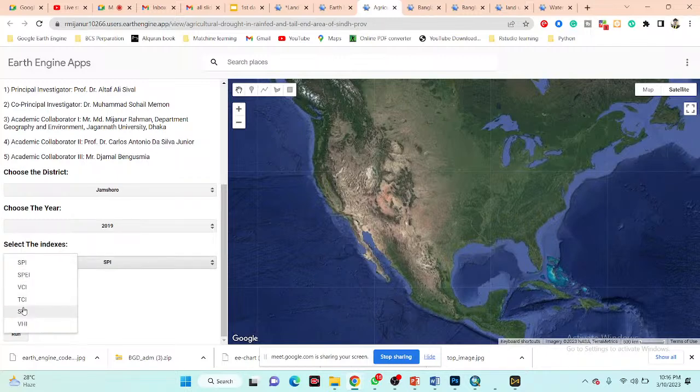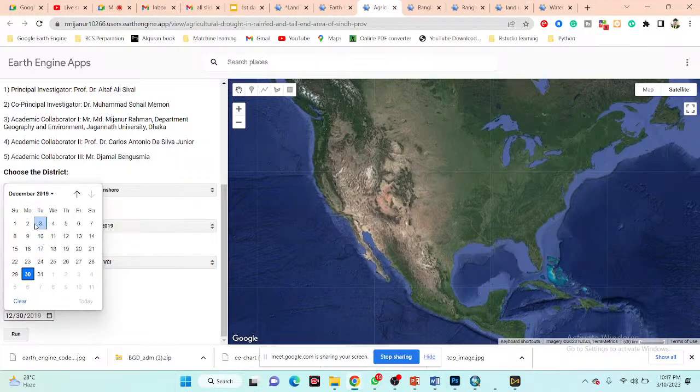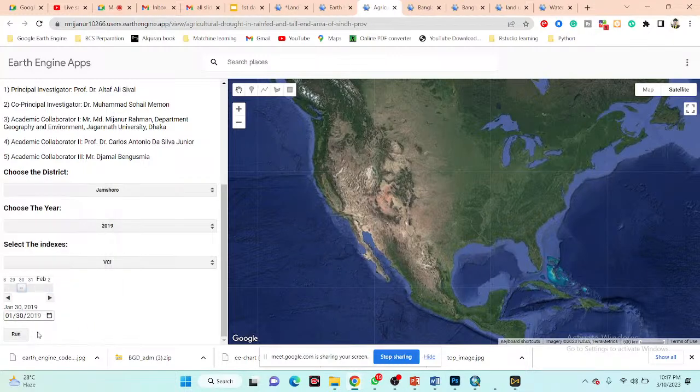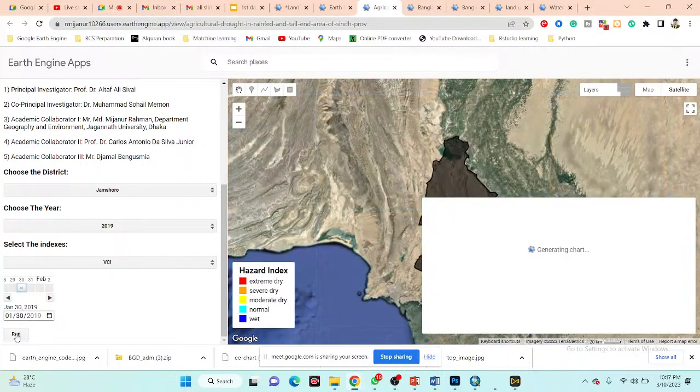And what is the base you want to use? I want to use, suppose, VCI, Vegetation Condition Index. This is my index. Using this index, I want to classify the drought condition. Okay. Then I select my time period, such as January. Then I simply click run. So now it will make the application show where the extreme drought, dry drought is, we can easily find out, and also make the time series chart. You can see.